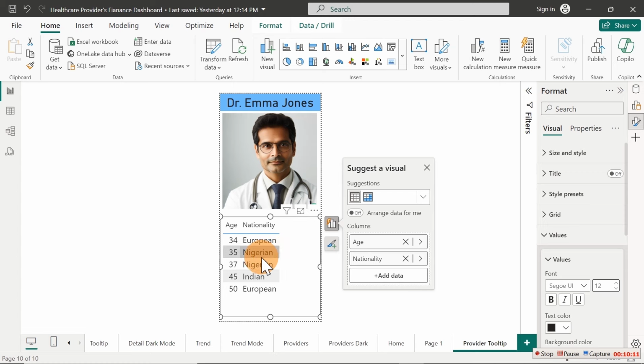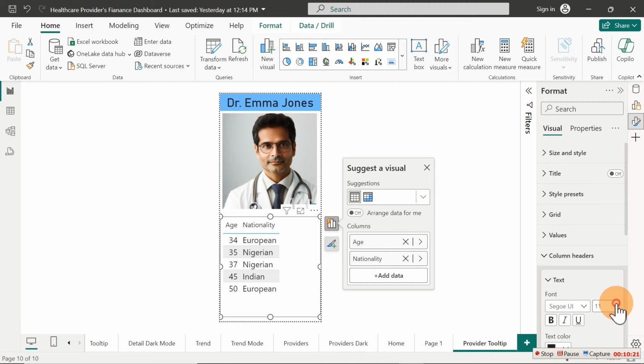So that is the main inside things we have, 12. For the header, we can do 11. Okay, not too bad. 11 is cool. And the font type we have is cool. So once I've done that, we make sure we stretch this way.